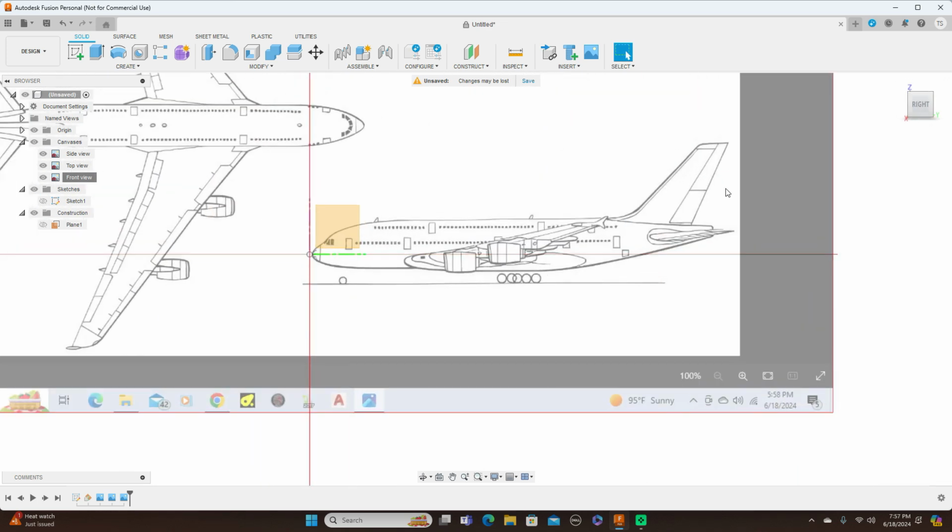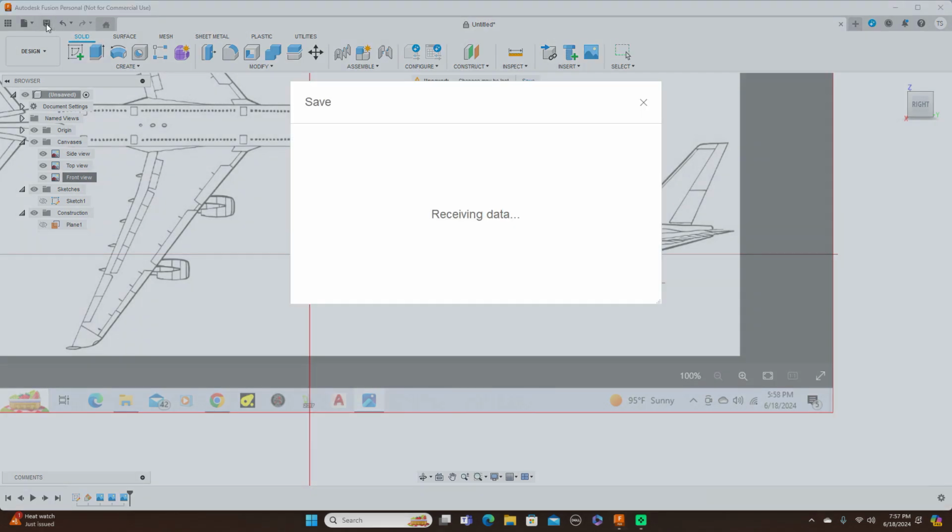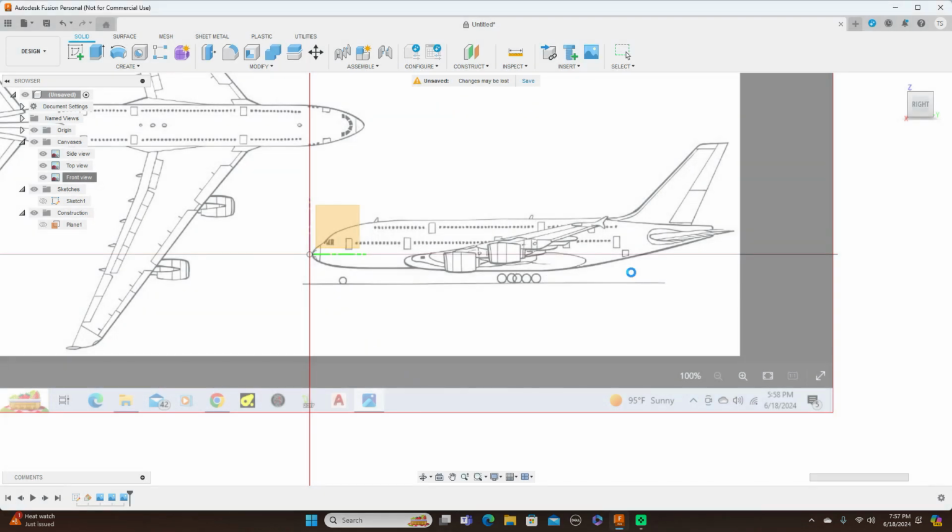And once again, you should make a habit of periodically coming up here and saving your work. I'm going to name this A-380 and save. So again, that was this up here, save, and then you type in what you want to name it and save it.